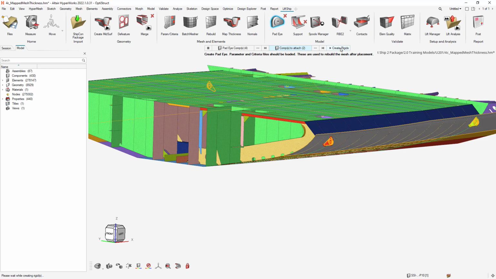Just give it a moment, and it's going to go through a variety of operations. It's going to find that mounting face. It's going to imprint those edges onto the components for attachment, and then it's going to generate a rigid element attached to those nodes that are already on your structure. So it should be just about done here. It'll be clear once it gets done.